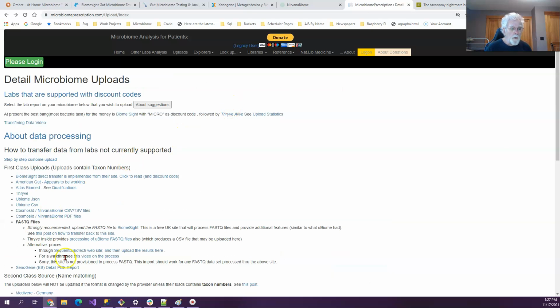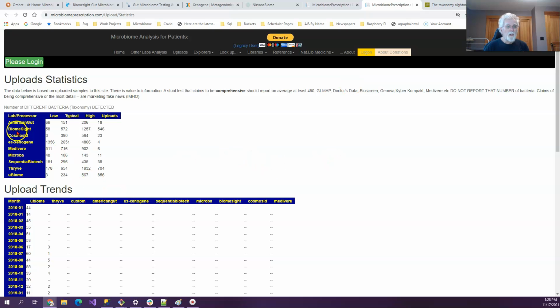Okay, so we have a bunch of choices here. Which one is best? That's all subjective. In terms of what I'm trying to do, the best ones are the ones that have the most samples, because that gives us the best ability to determine what the ranges are. And as you can see here, we have the number of uploads. We have uBiome, which is still number one, with almost 900 samples before they went out of business. Thrive is 704, Biomesite is 546, and then everybody else only has a few.